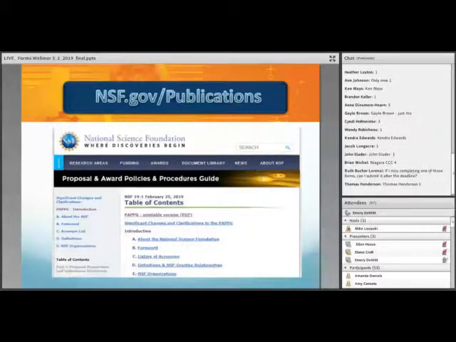So now we're going to get back to the Proposal and Award Policies and Procedures Guide, which is the PAPPG, a document NSF publishes annually. Always make certain that you are referring to the most current PAPPG. As you can see on the screen, there are a variety of ways to navigate through the document with HTML links available at nsf.gov. The PAPPG includes a proposal preparation section with information that is critical, such as allowable font sizes, margins, and specific requirements for proposal components.